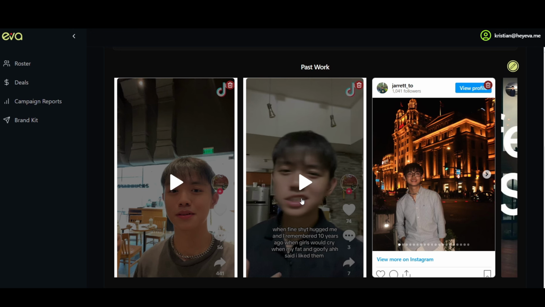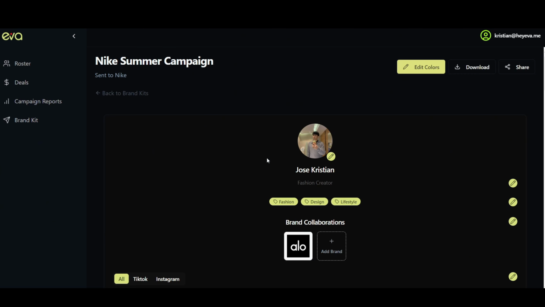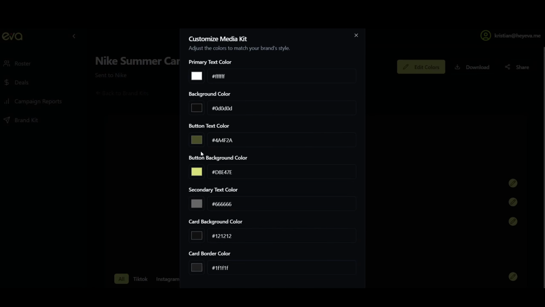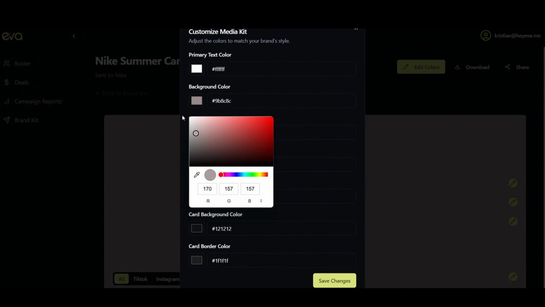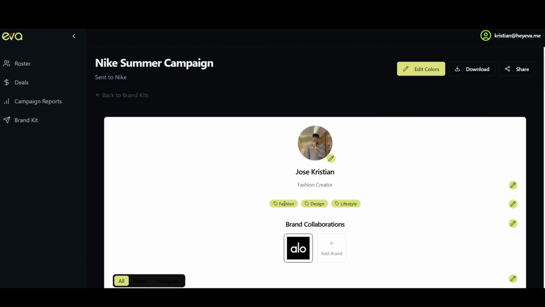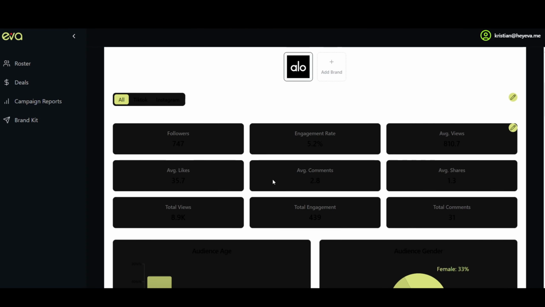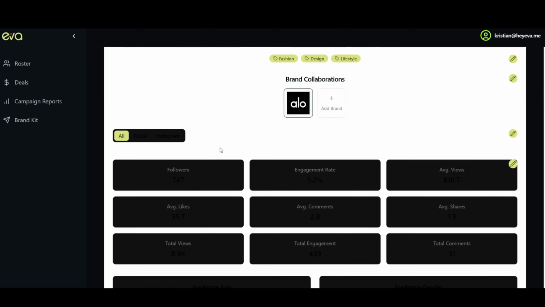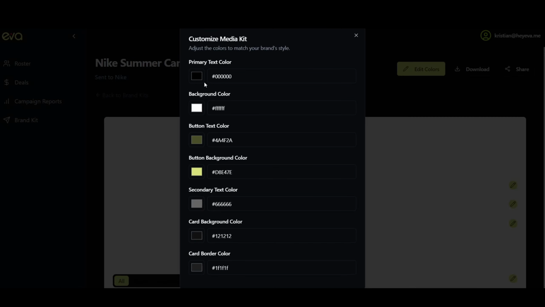You can also change the color of the media kit by clicking on the Edit Colors button, where you can change the color theme. So for example, if I want to make the background white and make the primary text black, you can do that as well. And click on Save Changes, and you should see now that the color theme has in fact changed based on the configuration. So for readability, I'm going to revert it back to the original color theme.